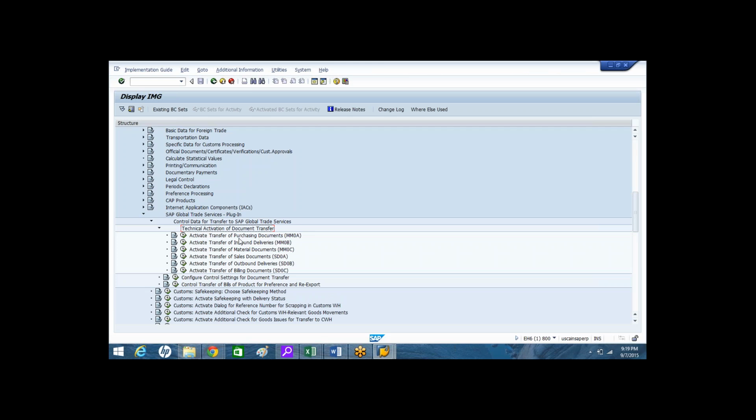This is the place where we need to activate all 6 business add-ins. I already mentioned that 6 transactions need to be activated. What are the 6 transactions? For export purposes: sales documents, outbound deliveries, billing documents. For import purposes: purchase documents, inbound deliveries, and material documents.